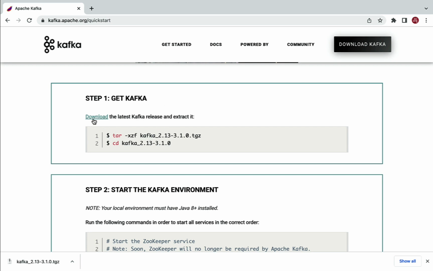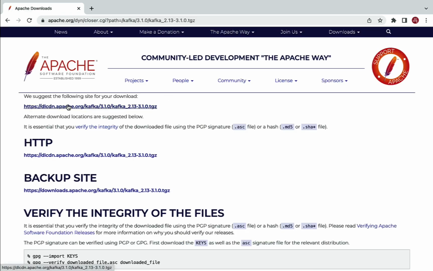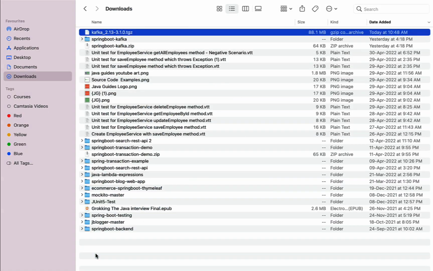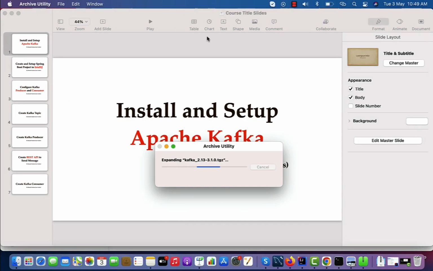Go ahead and click on this download link. Click on this link to download Apache Kafka as a tar file locally. I am going to click on this link. Kafka is downloading to the file system, so it will take a couple of seconds depending on the internet speed. Once Apache Kafka is downloaded as a zip file or a tar file, go ahead and open the folder and extract this file. So I am going to extract it.